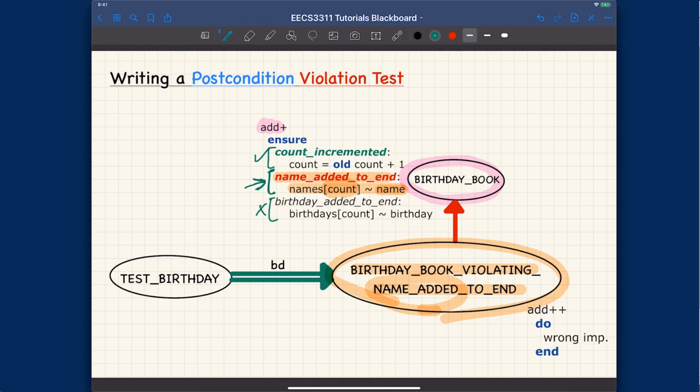So you should always consider where exactly is the post condition you want to check for violation, if that's expected, right? And then we are also going to use the test. Rather than test birthday here, it should be test birthday book. I just made a typo here, but you can see what I mean. At runtime, we're going to use a birthday book. Rather than BD, it should be birthday book. BB, again, is a typo.